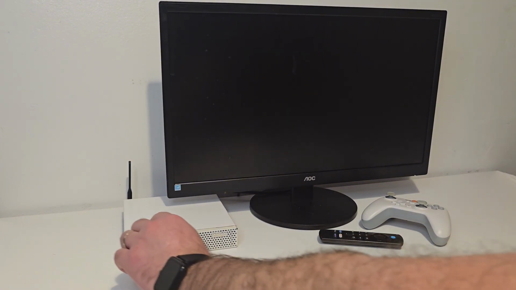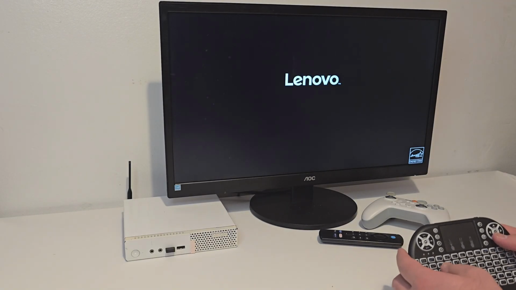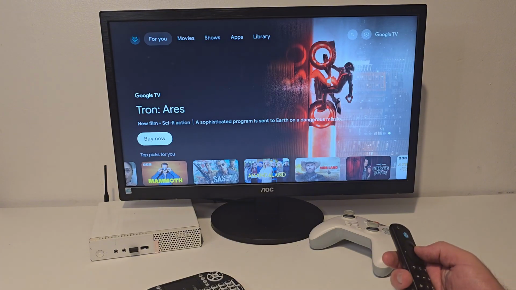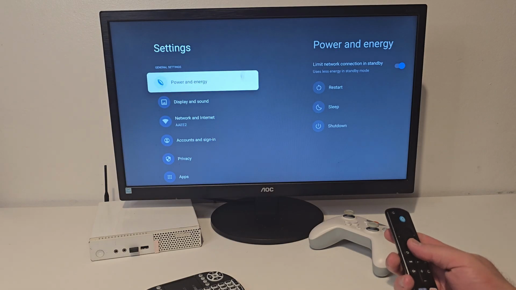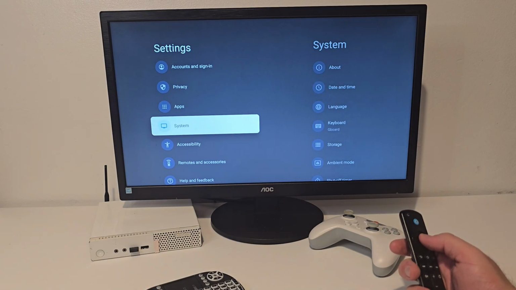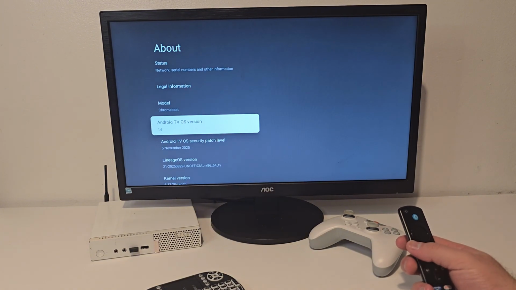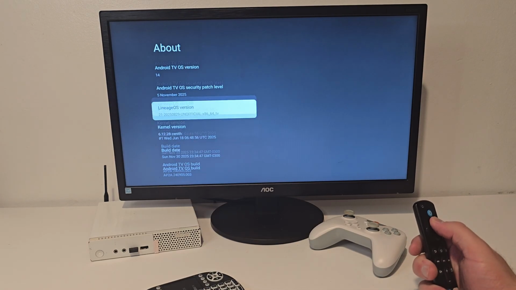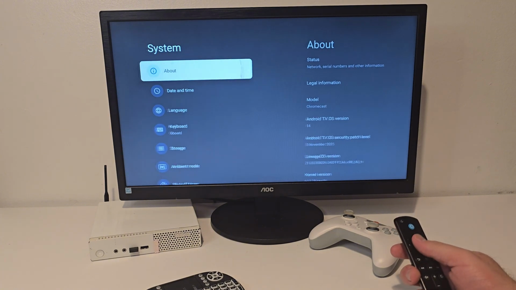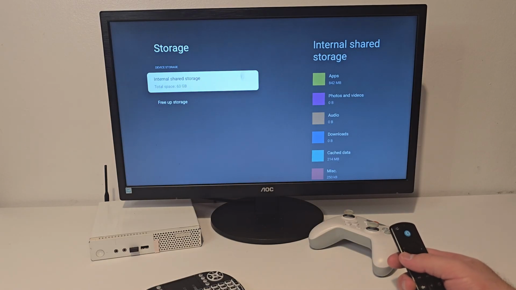The first boot will take a little longer, and that's completely normal. Once setup is done, head into settings, then about. And here it is, Android 14. And as for storage, it's showing just 63 gigabytes free, which is plenty for apps, media, and some light gaming.